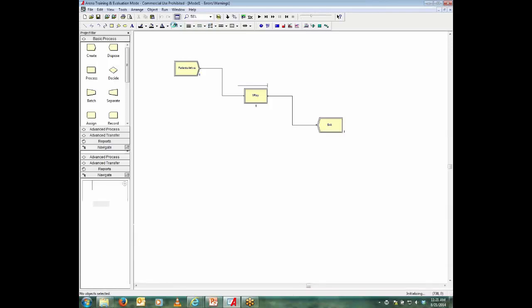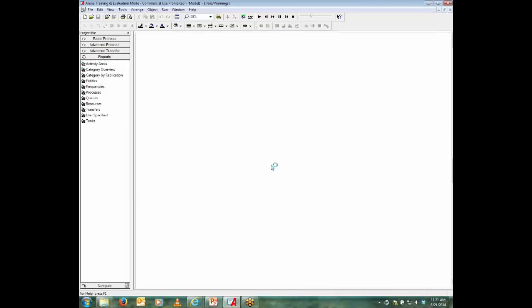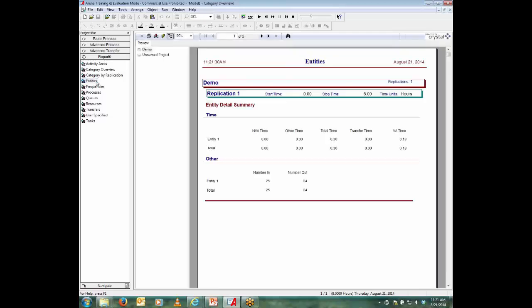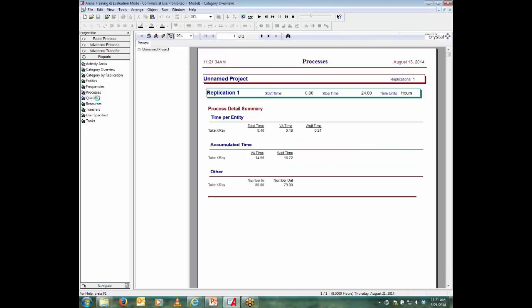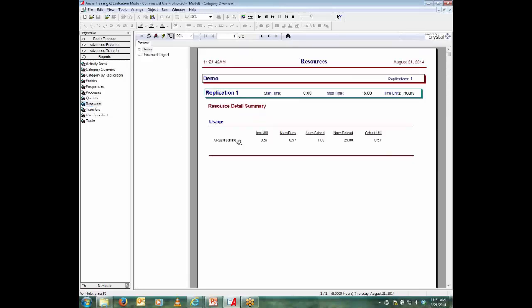And now our model is running. It's run to completion. You saw a little very basic animation. It didn't run for long. Yes, let's look at the results. We served this many patients in 8 hours, and we can look at a report for the entities, for the processes, for the queues. Did a queue build up at the X-ray machine? There's a little queue there. For the resources, that was our X-ray machine.